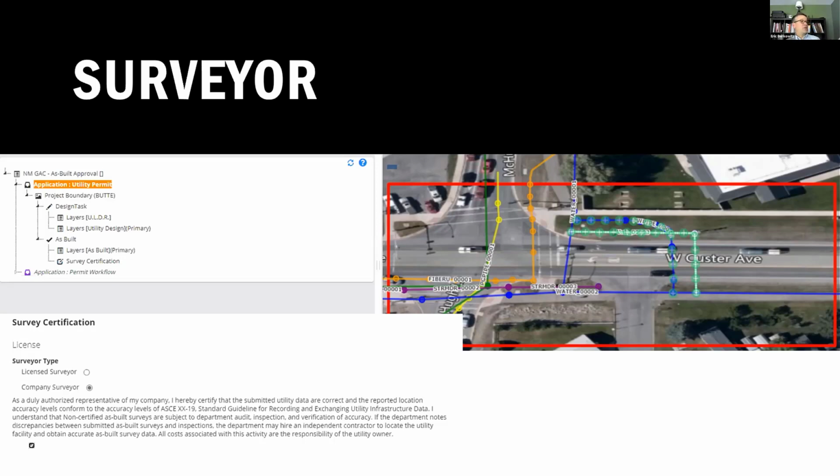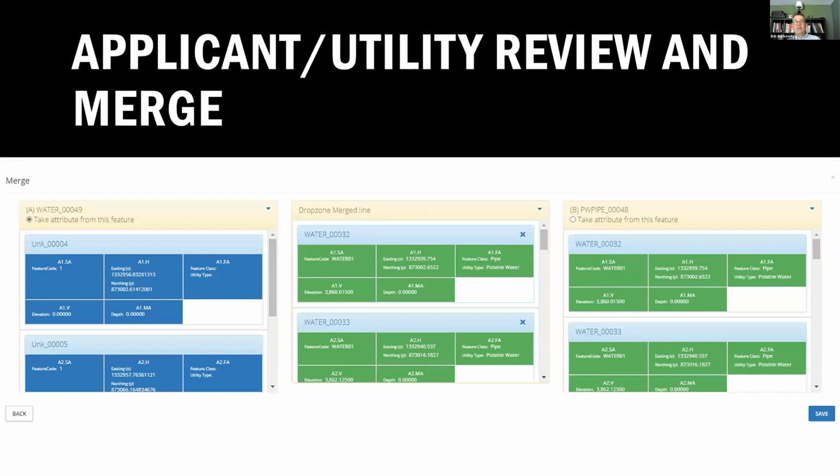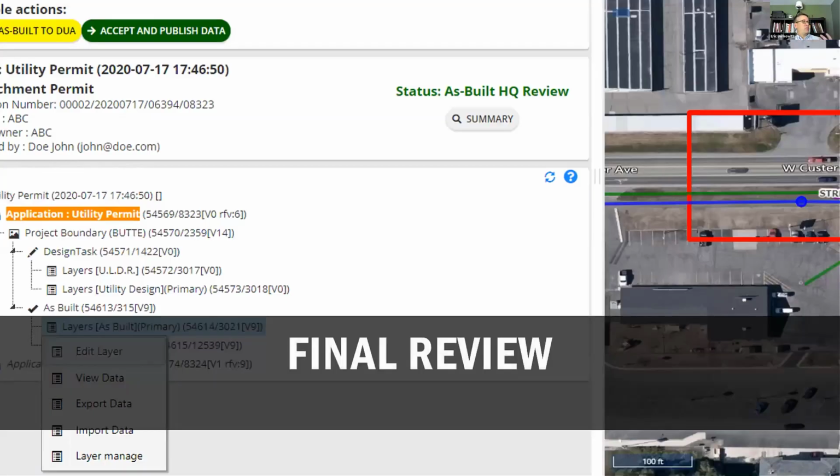So anyway, the surveyor uploads it, goes back to the utility. Now this looks complicated, but the system sort of sets this up. I take my design, I want to merge it with my survey. It pulls the attributes together, keeps the horizontal and vertical positioning and all of the surveyor information, combines it with what the utility put on there. And then it goes back into, again, final review by MDT before it gets uploaded into the database. And then they accept and publish the data into the actual ULDR. Then it makes that data and information available for the next applicant who has a project in that area.